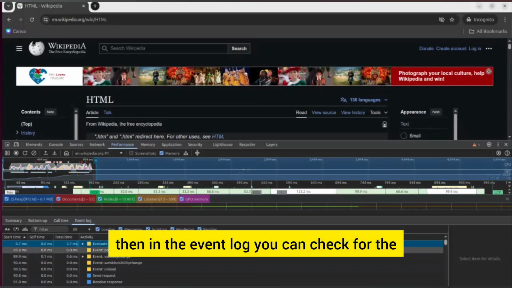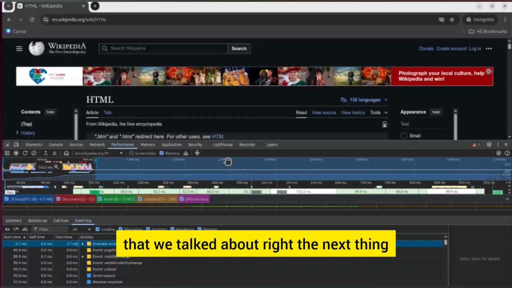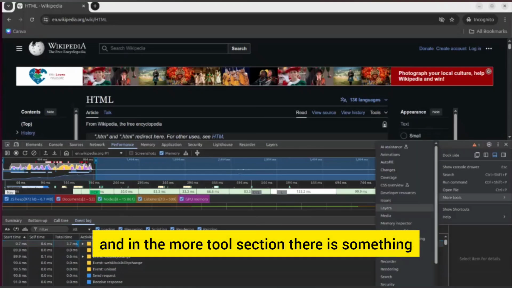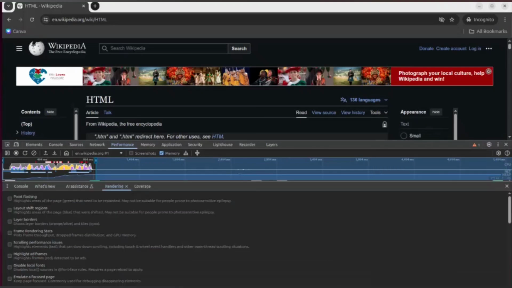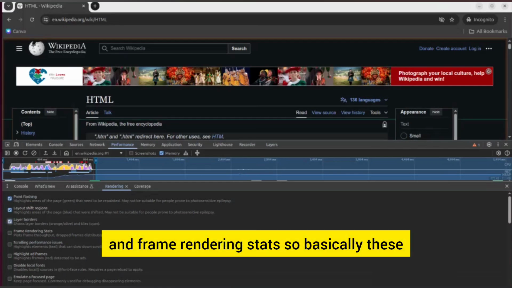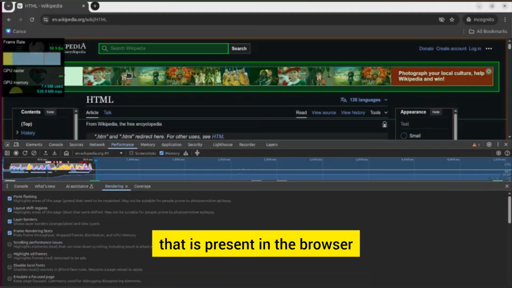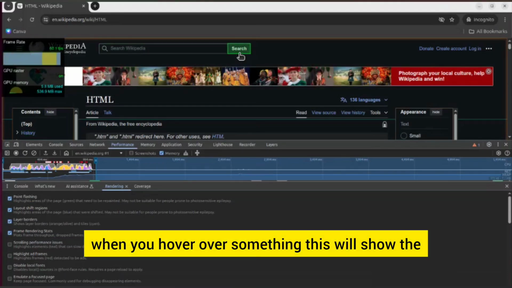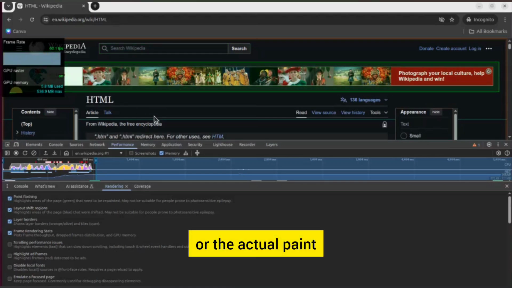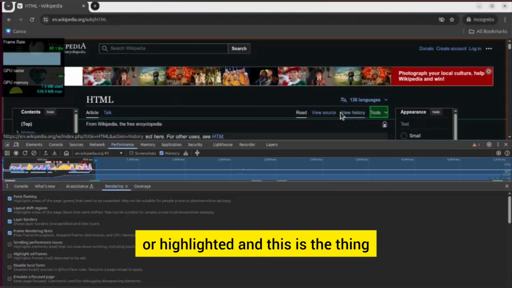Then in the event log, you can check for the events as well. So this is the rendering that we talked about, right? The next thing that you can do is go to the more tools section, and in the more tools section there is something called rendering, and you can click on paint flashing, layout shift, layout borders, and frame rendering stats. So basically these are the stats of the actual frame rate in the browser. When you hover over something, this will show the paint flashing, or the actual paint that is getting updated or highlighted, and this is the thing that is happening internally.